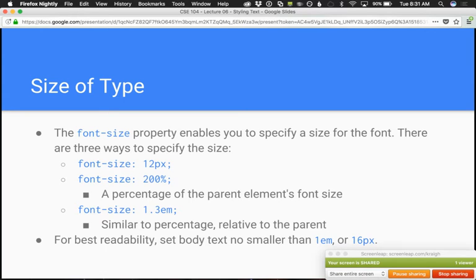Yeah, so percentage is relative to the parent. So whatever your parent element's font size is. EMs, this isn't a very good explanation. It's similar to percentage, but it's actually relative to the browser's default. So 1 EM is just whatever your browser's default font size is.